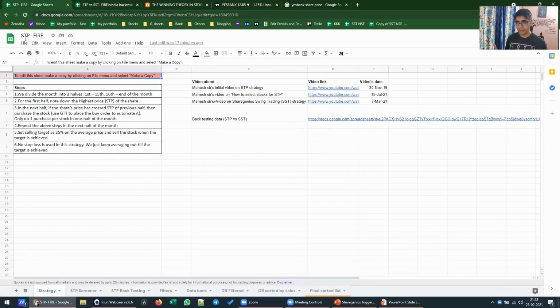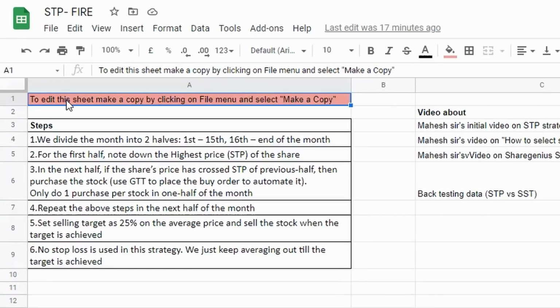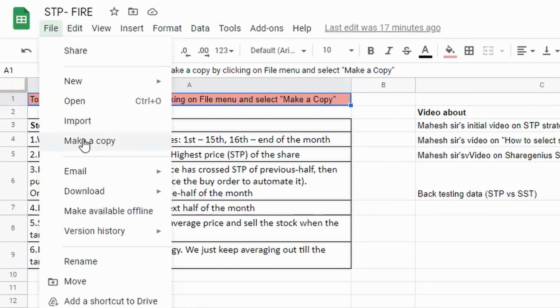Okay, so this is the sheet. The name is STP Fire. You will find the link of this sheet in the description of this video. And if you want to make a copy of the sheet, you must make a copy of the sheet. I have put that right here. You can only edit the sheet if you make a copy. So just go to the file menu and click make a copy and then save the copy in your Google Drive. That way you can use that sheet to edit and do all the back testing and everything. You cannot do it in the sheet URL I'll give you. That is my sheet. You cannot edit it.